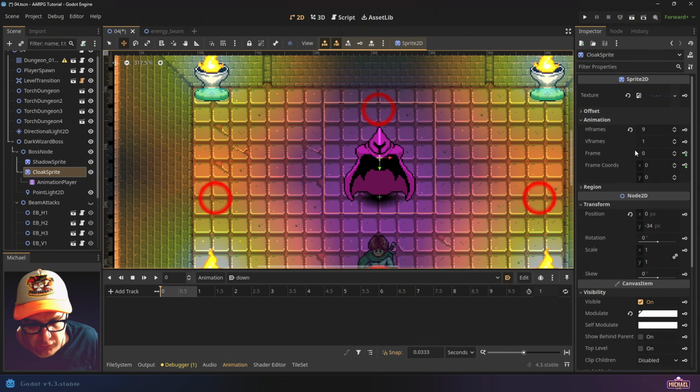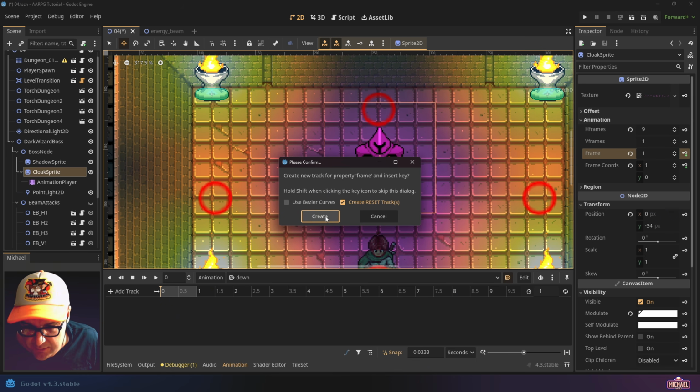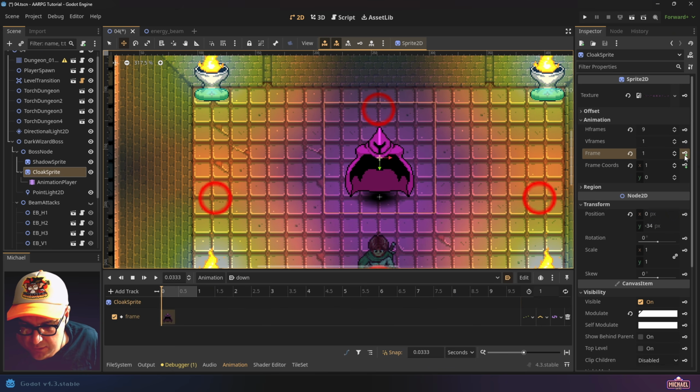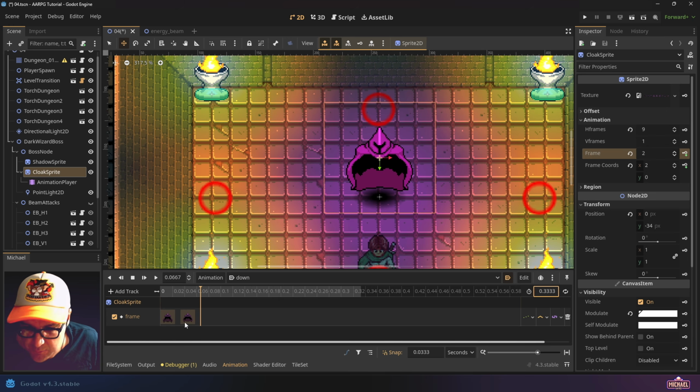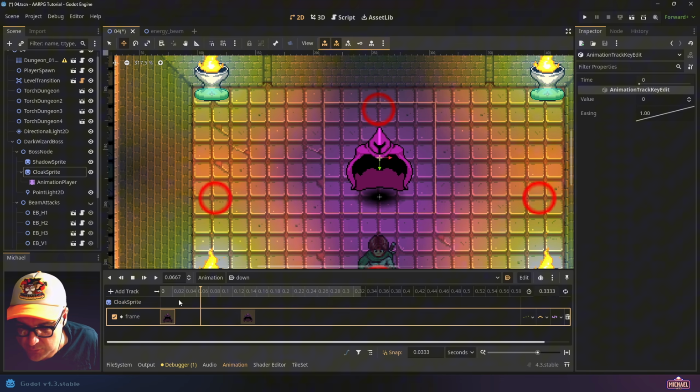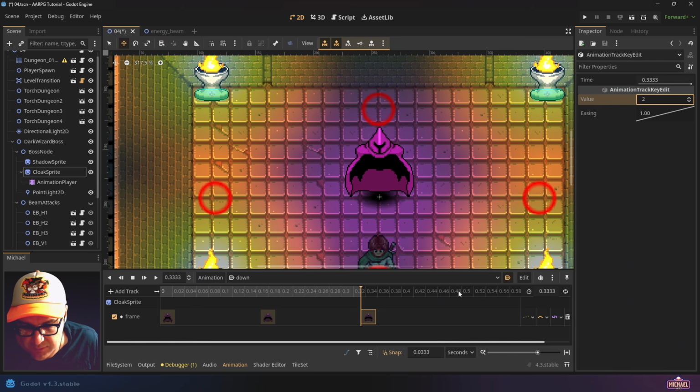We'll just select the cloak sprite and click on the frame to add a key here. Go ahead and let it create those reset tracks. And then we'll click 2 more times. I should have adjusted the timing on this. I want to make the duration of this like 0.333 or something like that. Okay, let's zoom in on this guy here. I only did 2 keyframes. So there's one for 0, and then let's drag one midway here. That should be on key 1. And then right at the end, let's add a new keyframe, insert key, and set it to frame 2.